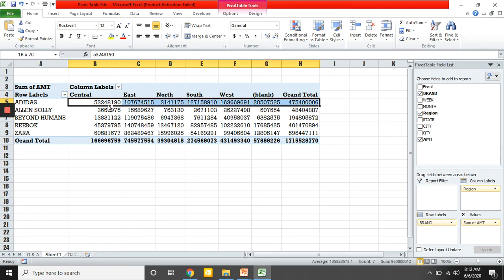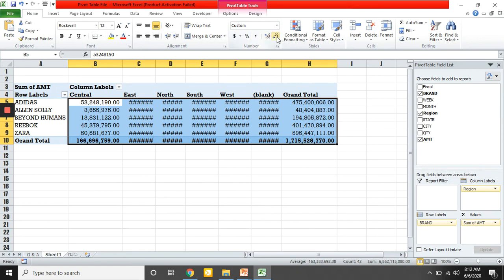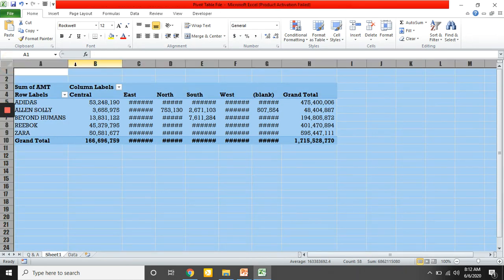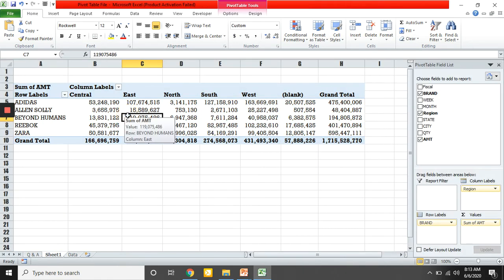Let us make the data proper by selecting the data. You can make it in number format. You can add the comma and you can reduce the decimals as I have done in this particular data. You can see the total sale of Adidas in central region was 53 million, while in east it was 107 million. In north it was around 3 million. So it is a summary of data which I have made in my pivot table.